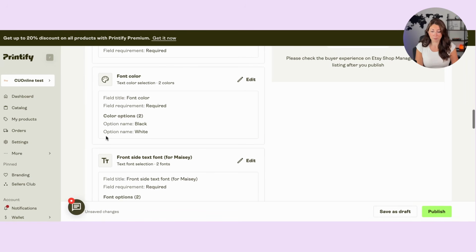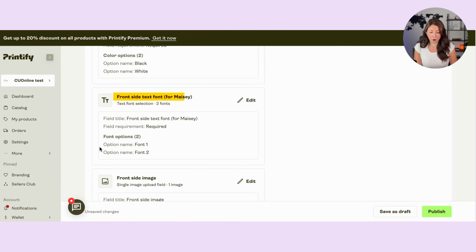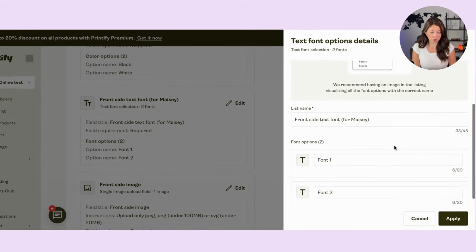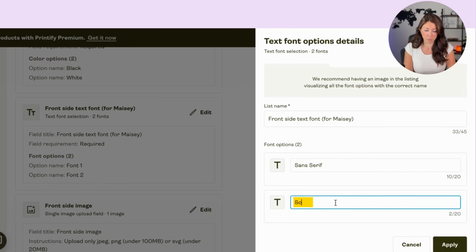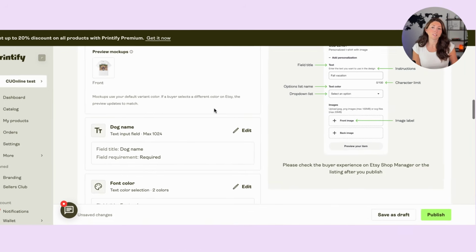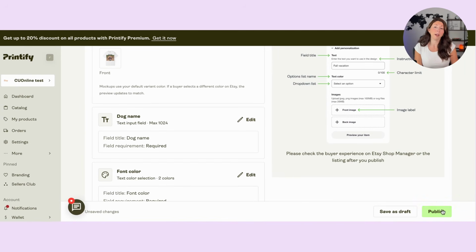And then we can see our option names, black and white. So maybe for our fonts here, we want to switch those up and change it from font 1 or font 2. We could have done this earlier as well, but if you forgot, then you can go ahead and change these right here. So this one was just a block one, a sans serif, I believe. This is why I probably should have done this earlier. And then this one was a script. And then once this all seems good, you are going to go through and publish to Etsy, and I'm going to show you what this looks like.